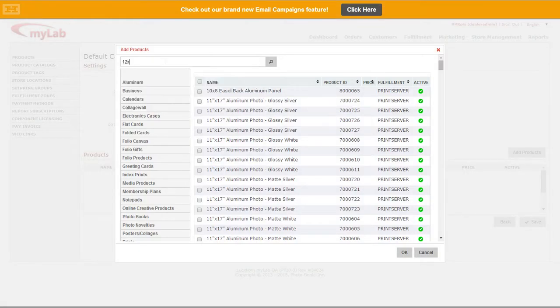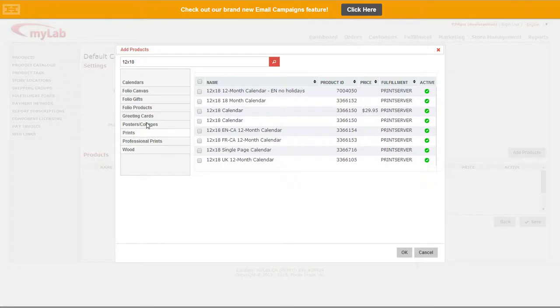I'm going to add a 12 by 18 calendar. So I can do a search, or I can use the groups on the side to click through. So 12 by 18, the search has found something 12 by 18 in each of these groups. So calendars is the first one, which is the one I'm looking for. And I'm going to select it here.